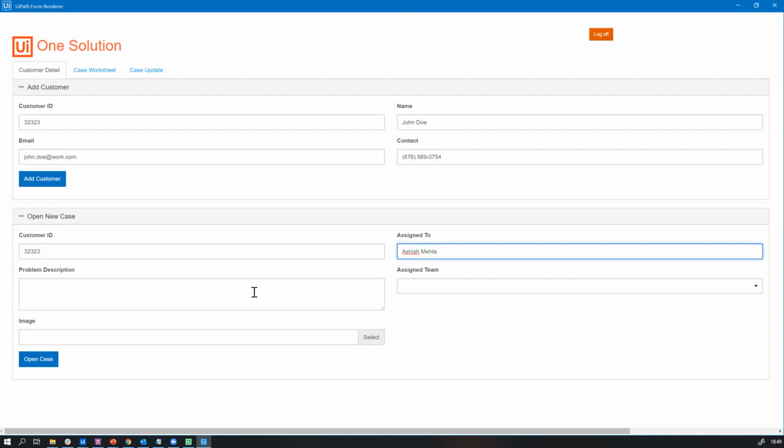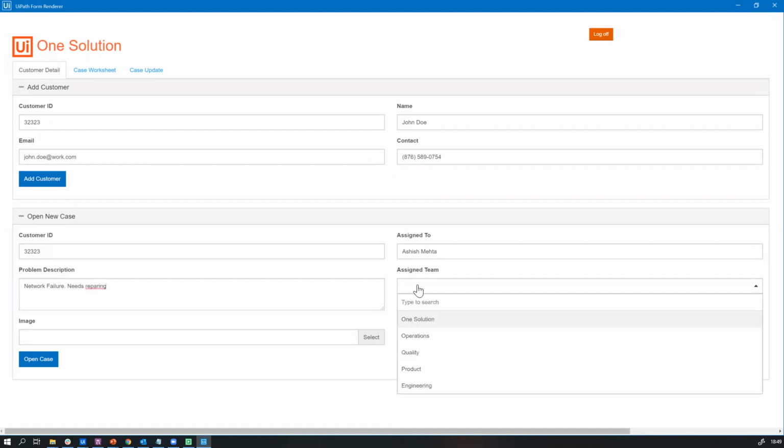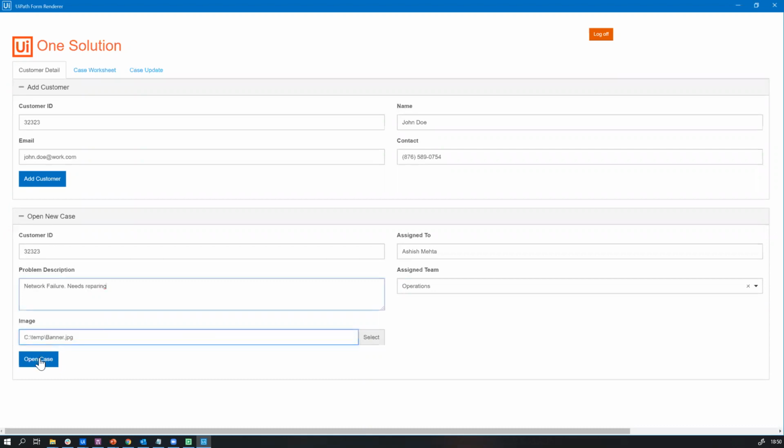this particular case, problem description, network failure, needs repairing, something like this. And what is the team that I'm going to assign it to? This is again the choice set dropdown that we discussed. That is going to be reflected, and then I can add certain kind of items in here. Let me just add something in here for the reference, and I can click on open the case to open this particular case for the customer. Let me go back and see.